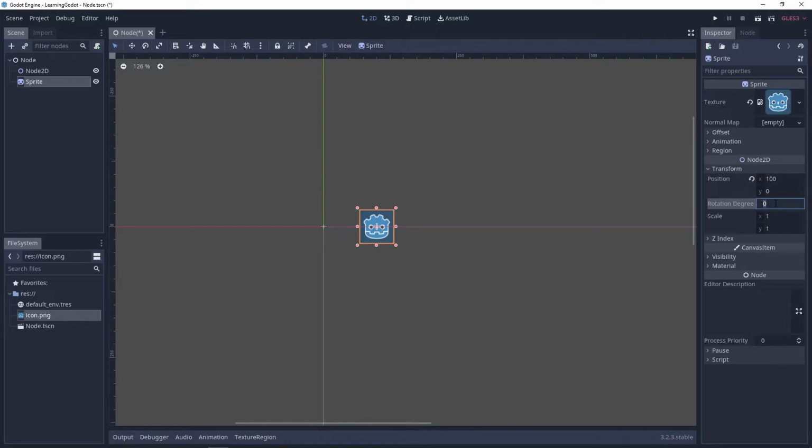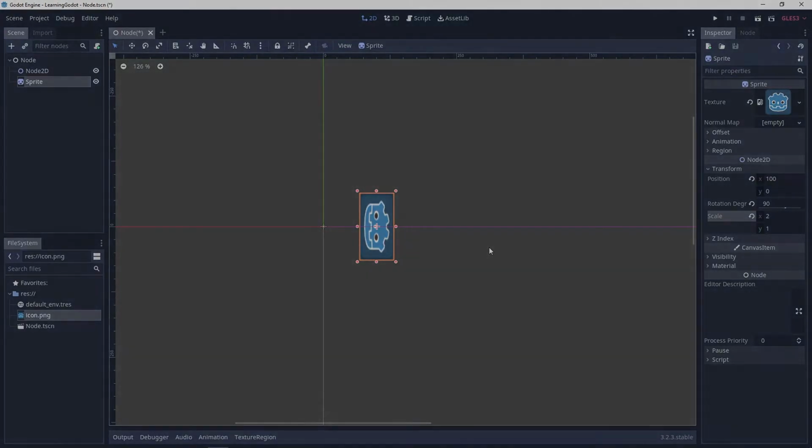We can also set things like rotation. Let's set it to 90, and we can also scale it on the X or the Y axes. I'm going to set this one to 2. Okay, awesome. In this lecture, we learned about the scene tab and how we can add some nodes. We're going to get into scenes and nodes in much more detail, but for now, this much is enough. We also learned about the inspector tab and how we can manage the properties of different nodes. Thank you very much for watching, and I will see you in the next lecture.